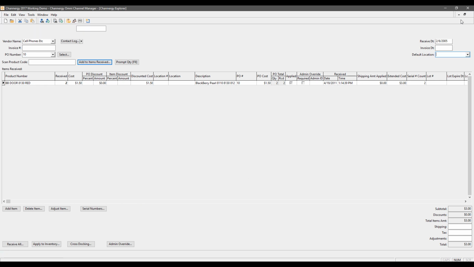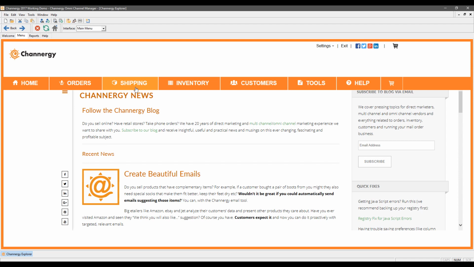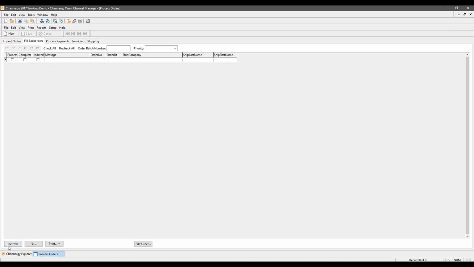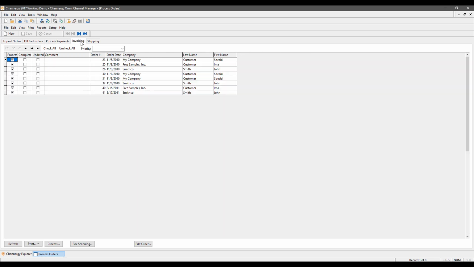Speaking of fulfillment and back orders, if you go into our shipping, you can do fulfillment either one at a time, or you can do it for multiples. If you do it back orders, you can refresh that list. It'll show you what's in back order status, fill it. It'll take care of it by fulfilling all the items and releasing it into the queue. Charge them if they need to be charged. If they've already paid, they'll go forward either way to the invoicing tab.